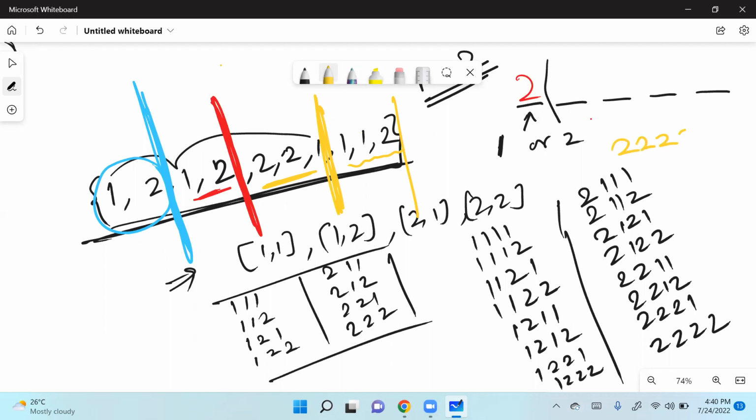Can we form 2, 2, 2, 2, 2? Can we form this subsequence from the given array? You have the elements in front of you. Can you form 5 2s? We can. How? You start with this 2, take this 2, take this 2, take this 2, take this 2. You are able to form it. Then what is the 5-length sequence that we are not able to form?